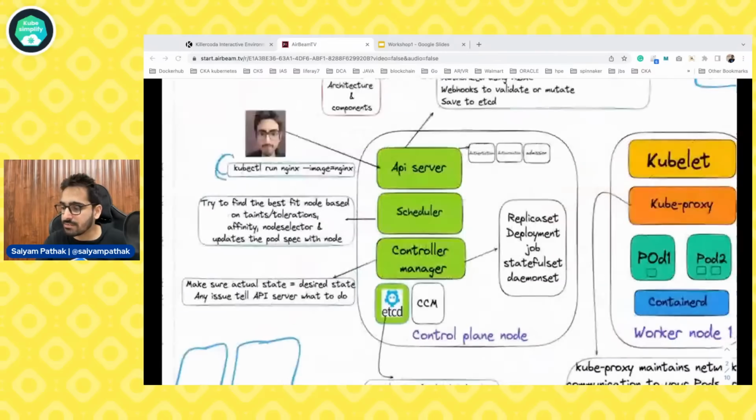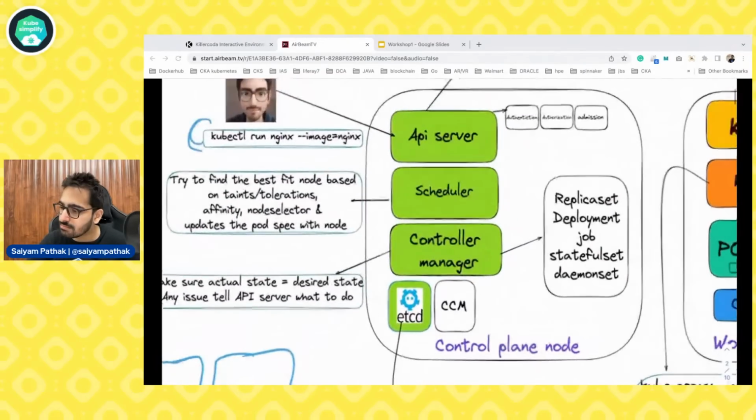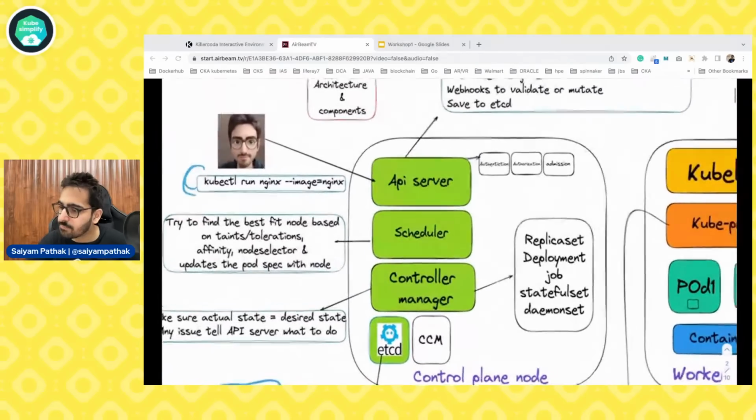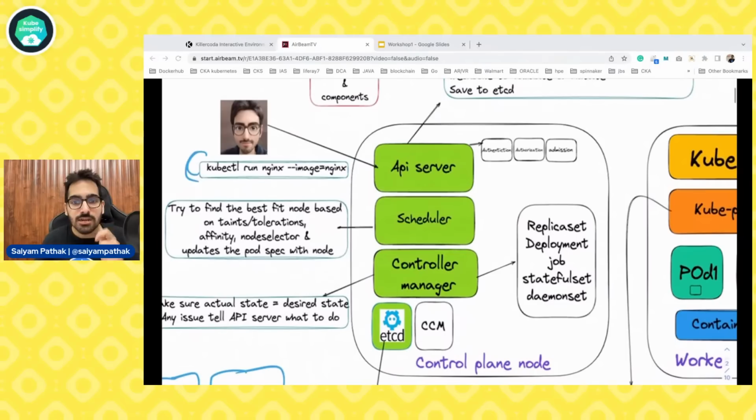So there are different components, and first we are talking about the control plane node. We call it the control plane node, and it has the control plane components because it is controlling your complete cluster. That is the whole terminology. But what are the components that we'll be installing? API server, scheduler, controller manager, etcd, and ccm.